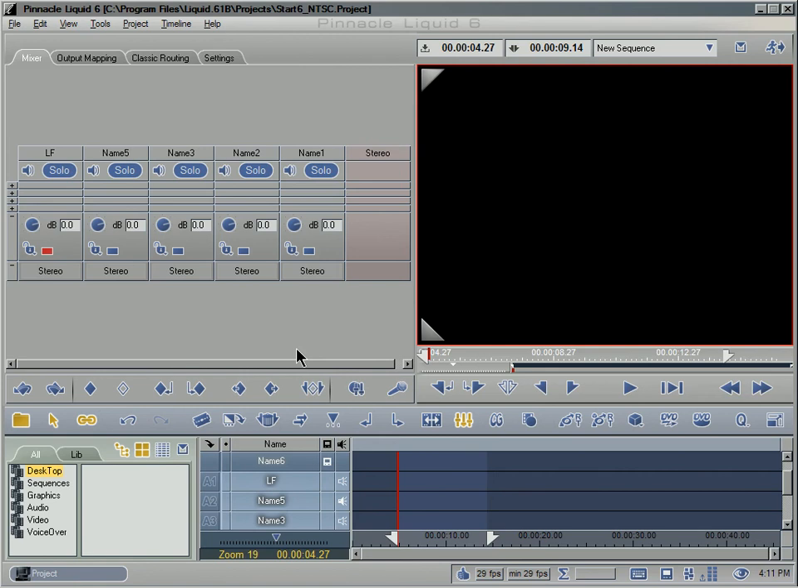I'm going to do a very quick test here to see if I can program a surround sound effect very quickly. The first thing I'm going to do is record my voice, indicating which channel I'm recording for a surround sound mix.